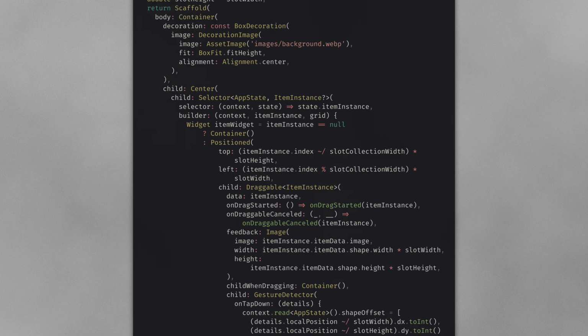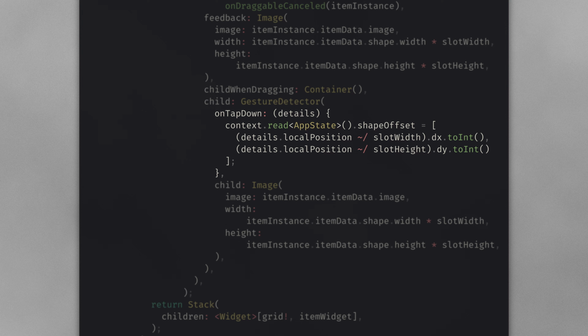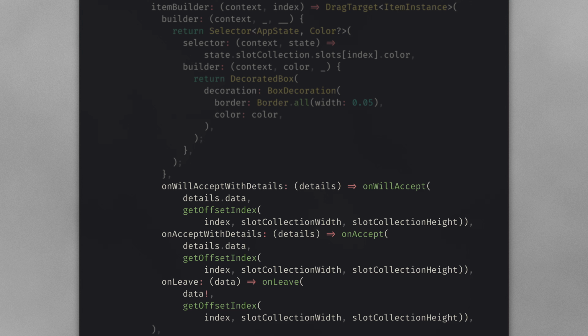In the build method, I've wrapped the draggable child in a gesture detector. This lets us record the position of the mouse press used to pick it up. By dividing this by the slot width and height, and converting it to an integer, we get the shape offset that we need. To make use of this value, I've edited the index passed to the drag target interact functions.